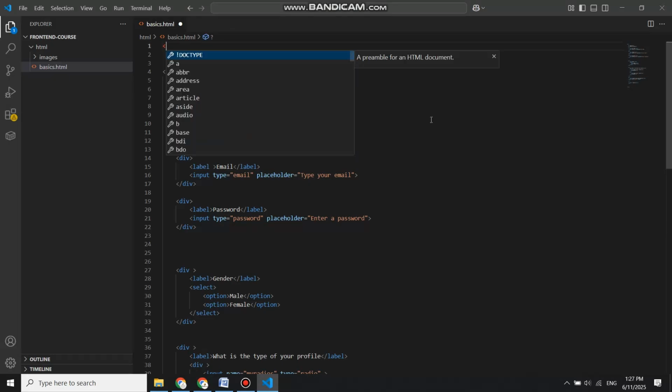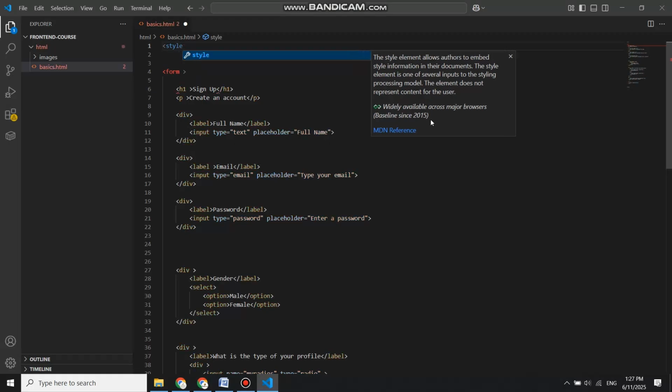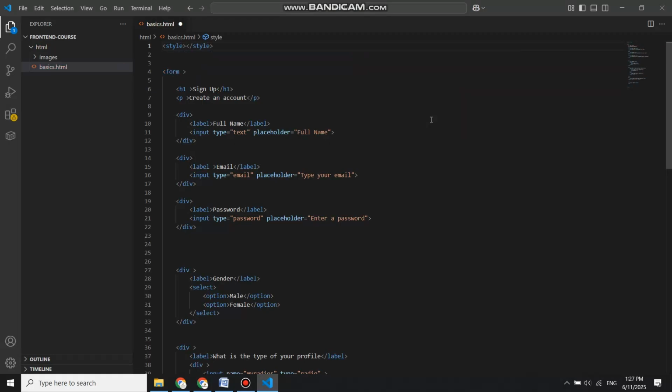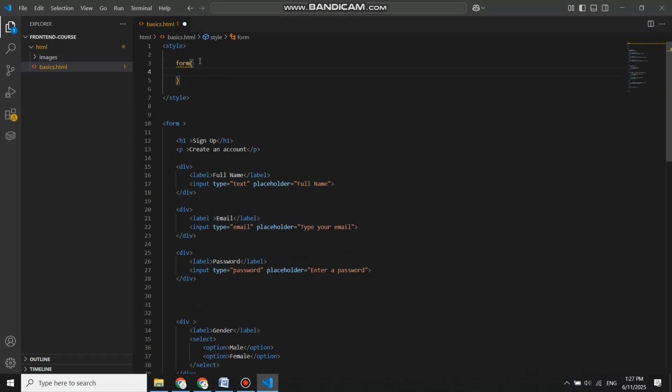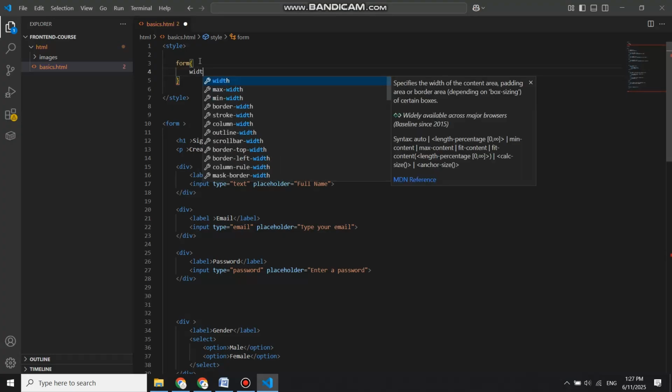To start coding CSS, we must create a style tag, and it should be at the top of the file before HTML elements. In order to start styling our form, we have four options. The first one is to write the type of the element, which in this case, is form. And then open a curly bracket. Inside the curly brackets we will place all styling properties for this element.